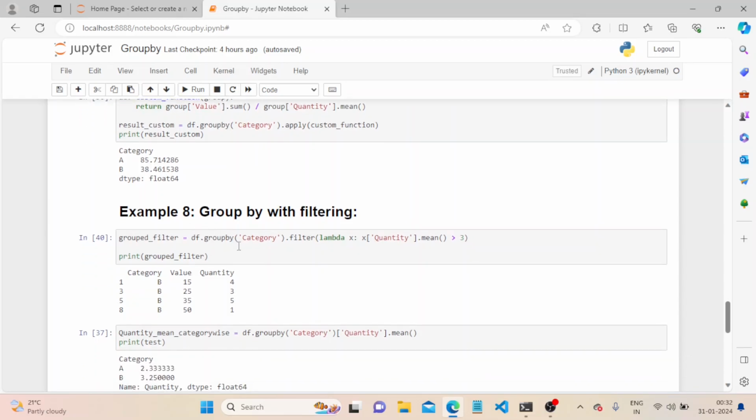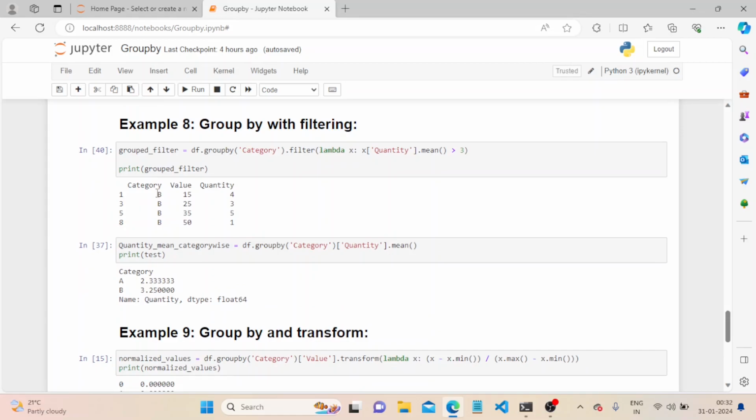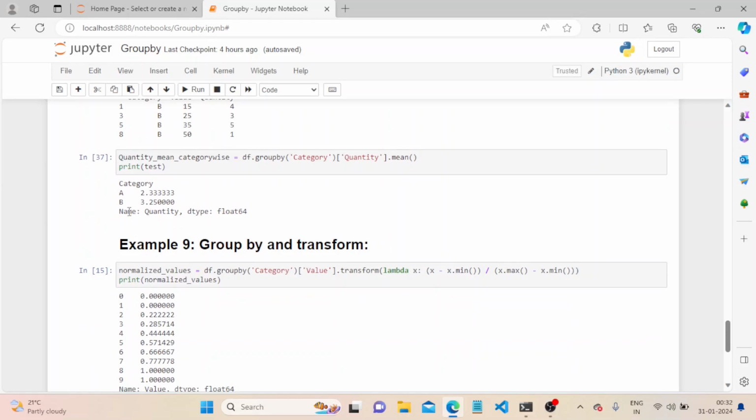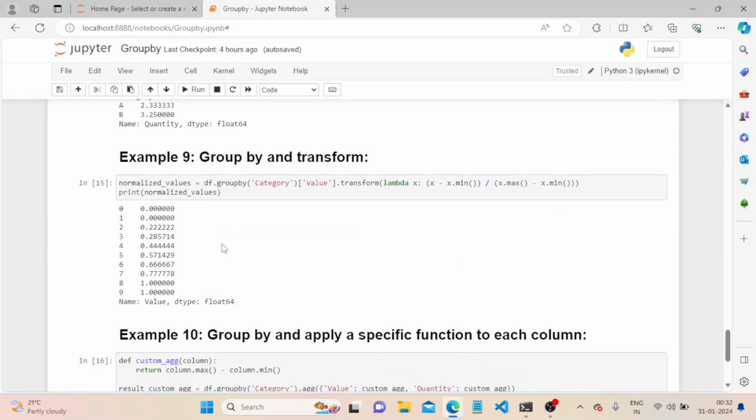In example 8, we do the filtering. So this is a very interesting example. Here we group the data frame df by category and we filter the groups based on the condition that the mean of the quantity column should be greater than 3. So here we only get the category B data. As we can see here, the mean of quantity is greater than 3 only in the case of category B.